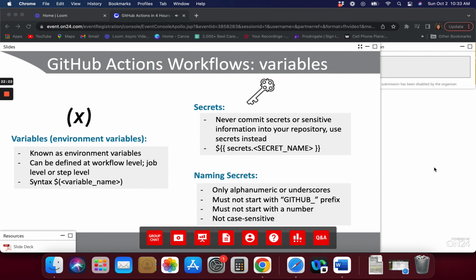All right, and some tips on naming secrets is that you should only use alphanumeric or underscore characters. It must not start with the GitHub prefix because there are other variables called predefined variables that start with that prefix, so you cannot use that prefix. And the secrets cannot start with a number and are not case sensitive, though. It's ideal to keep them all in caps.